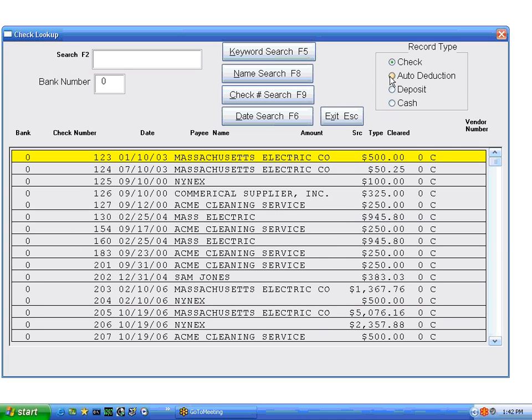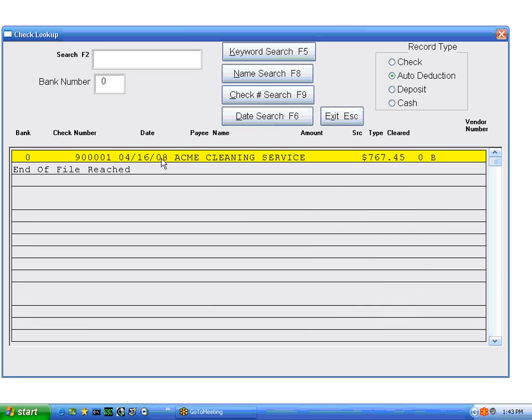If I want to just see auto deductions, I would select auto deduction, but I have to select what order I want to see it in. So if I select name, well, I have one auto deduction. Auto deduction will always have a check number that starts with 900,000. If I want to see cash, I have to select the order that I want to see it. I have two. Now, cash and credit cards are going to be listed together.